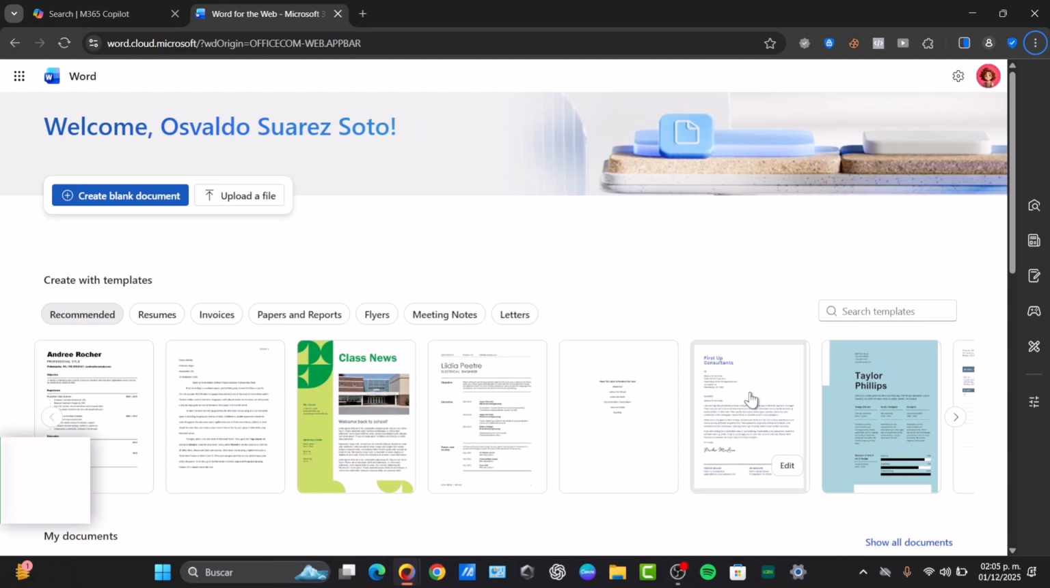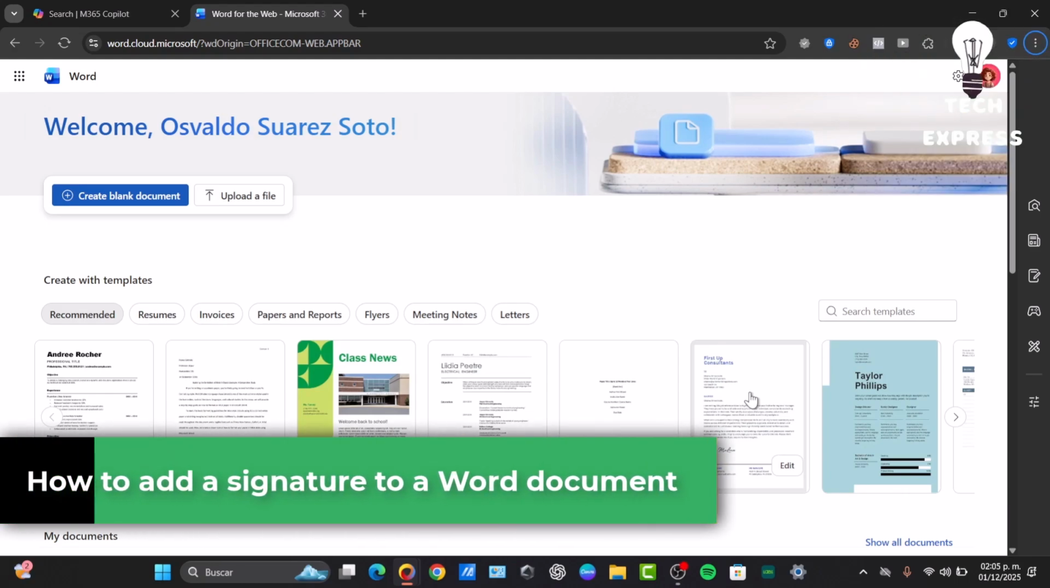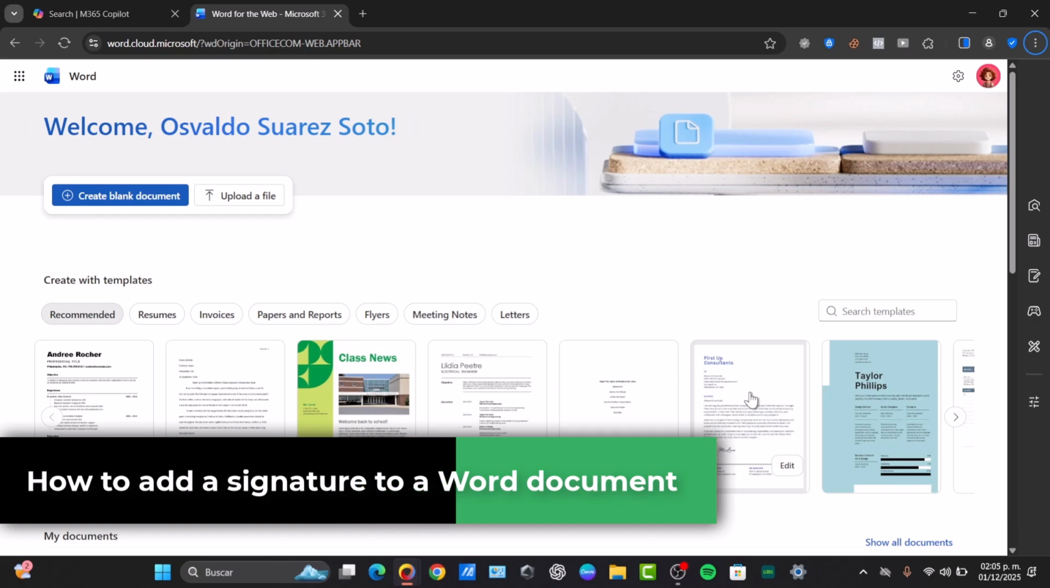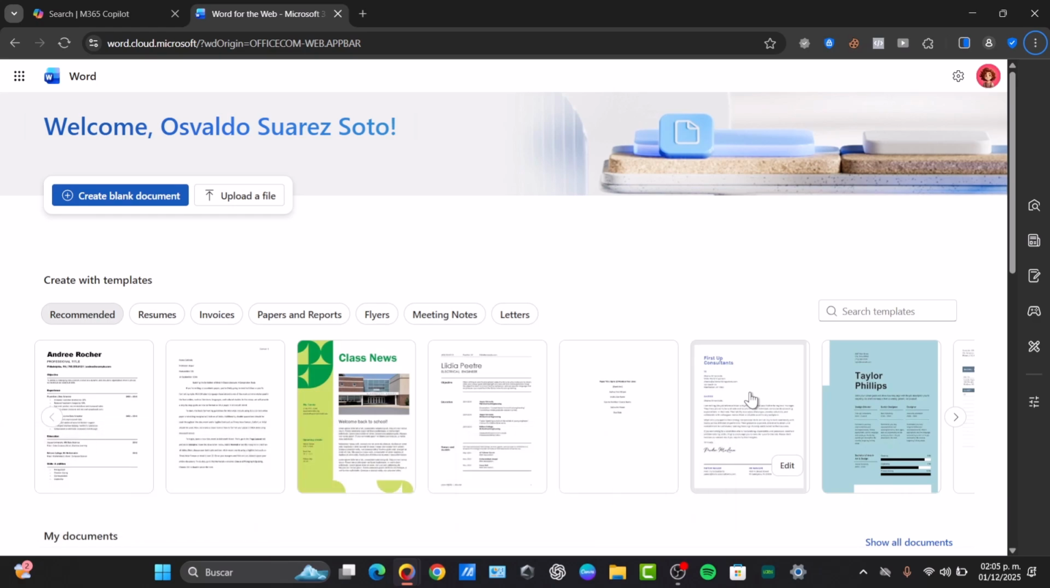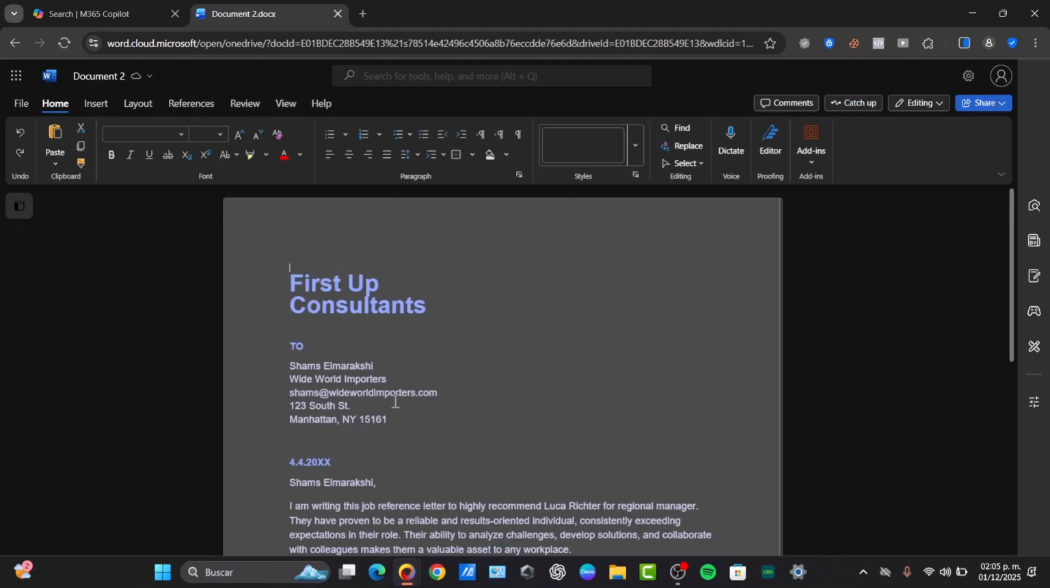Adding a signature to a digital document is essential for contracts, letters, and reports. Microsoft Word gives you two main professional ways to do this. You can either use the official signature line placeholder, great for documents that need to be digitalized later, or you can insert a clean image of your actual handwritten signature. I'll show you how to do both, starting with the simplest option, the signature line.